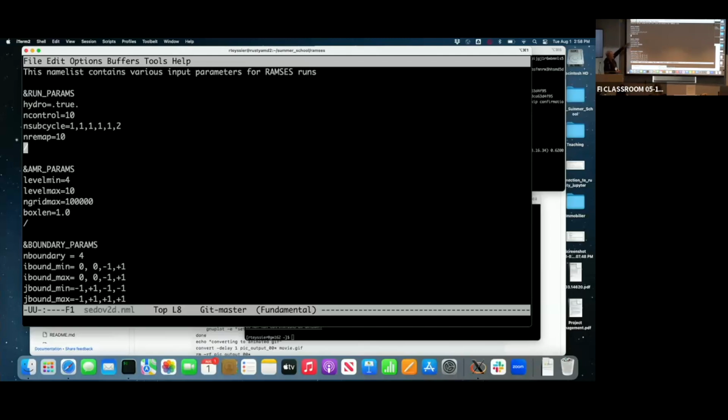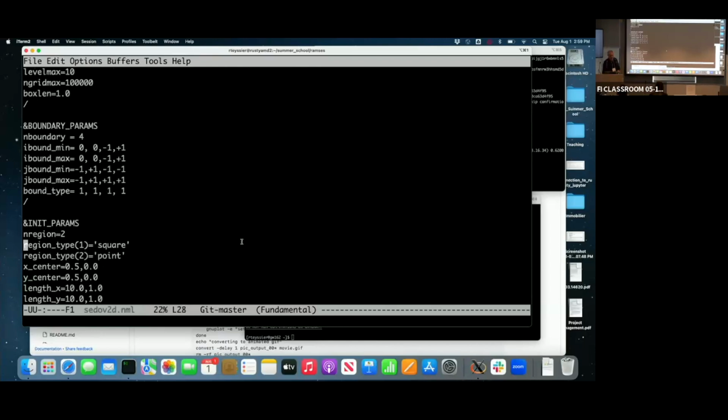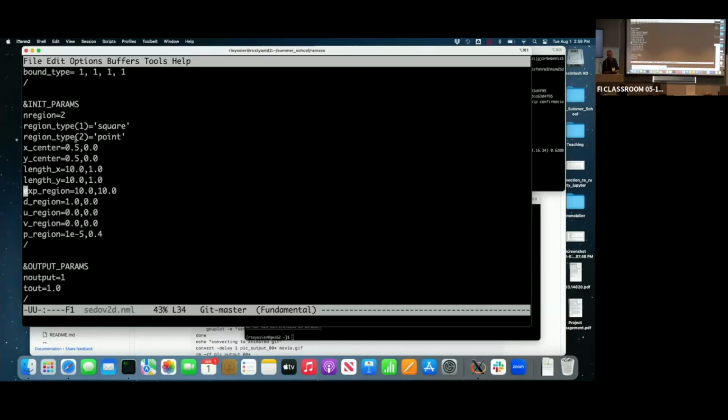The number of grids is what you need to allocate for the memory. So you need to guesstimate how many grids you're going to allocate. If you don't know, just put 1 million and it's big enough. If it's too big, it's going to crash running out of memory. And that's the size in code units of your box. You can make it whatever you want, 4, 10, whatever, but in this case it's a unit box. Then you have the boundary conditions, which are set here. It's a reflective boundary condition, so a wall. Then you have the initial condition. Here we have a square covering the entire domain, and we have a point, which is the explosion.